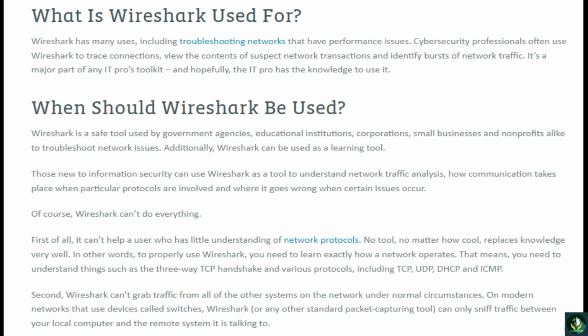And of course, Wireshark can't do everything. First of all, it can't help a user who has little understanding of network protocols. No tool, no matter how cool, replaces knowledge very well. In other words, to properly use Wireshark, you need to learn exactly how a network operates. That means you need to understand things such as the three-way TCP handshake and various protocols, including TCP, UDP, DHCP, and ICMP. Second, Wireshark can't grab traffic from all of the other systems on the network under normal circumstances. On modern networks that use devices called switches, Wireshark can only snap traffic between your local computer and the remote system it is talking to. It's a major part of any IT pro's toolkit, and hopefully the IT pro has the knowledge to use it.